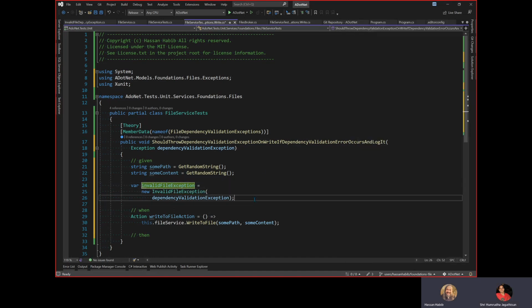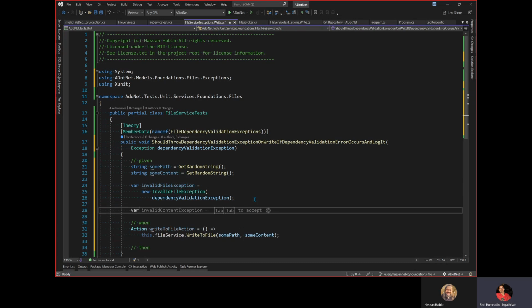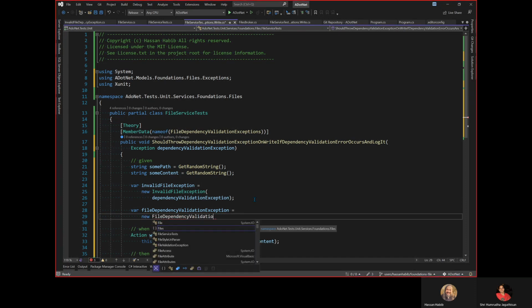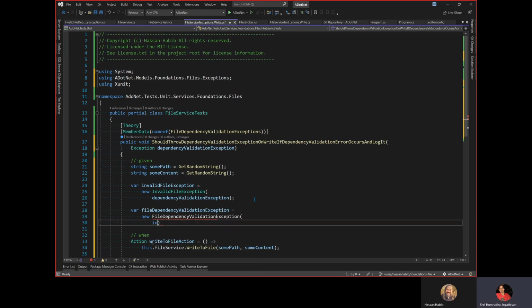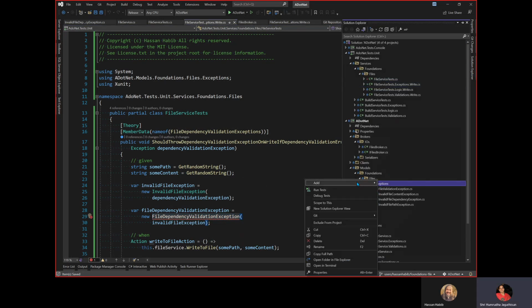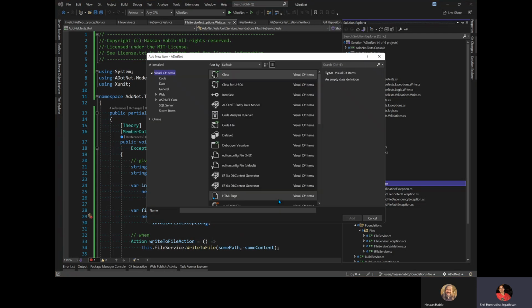Okay, then our wrapper is going to be FileDependencyValidationException. And this is going to take in the InvalidFileException. So again, under Models, let's create the class.